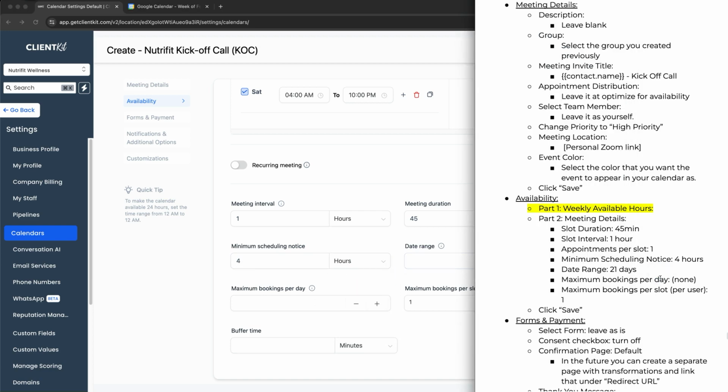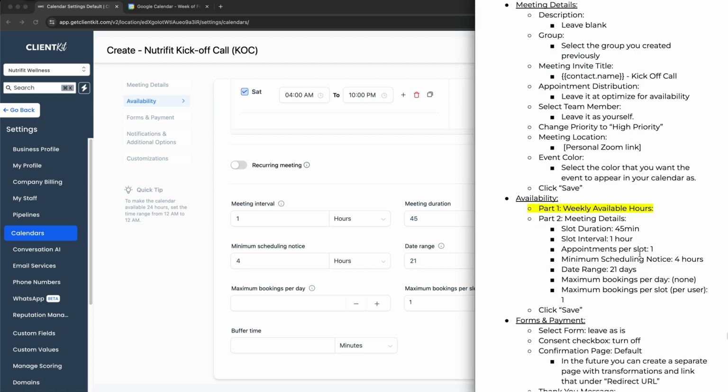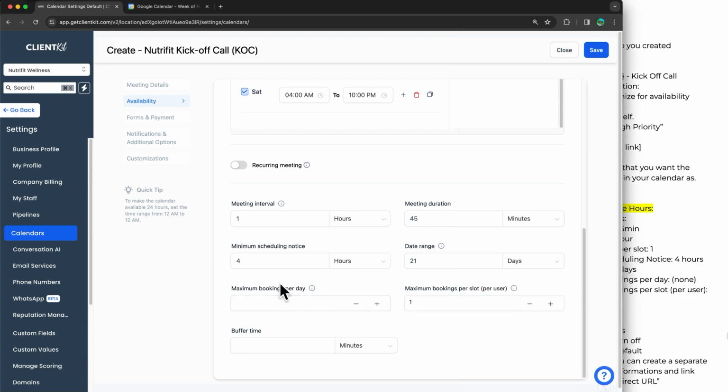In terms of days that you can book out, typically we do provide 21 days out because it is an onboarding call. It's a little bit different than a sales call. Sales call, you don't want to have booked out 21 days out. That's terrible. But for an onboarding call, 21 days, not a bad idea. And then over here, obviously, maximum bookings per day, you can leave that blank. Maximum bookings per slot per user, you can leave that to 1. We're going to click on save from there.